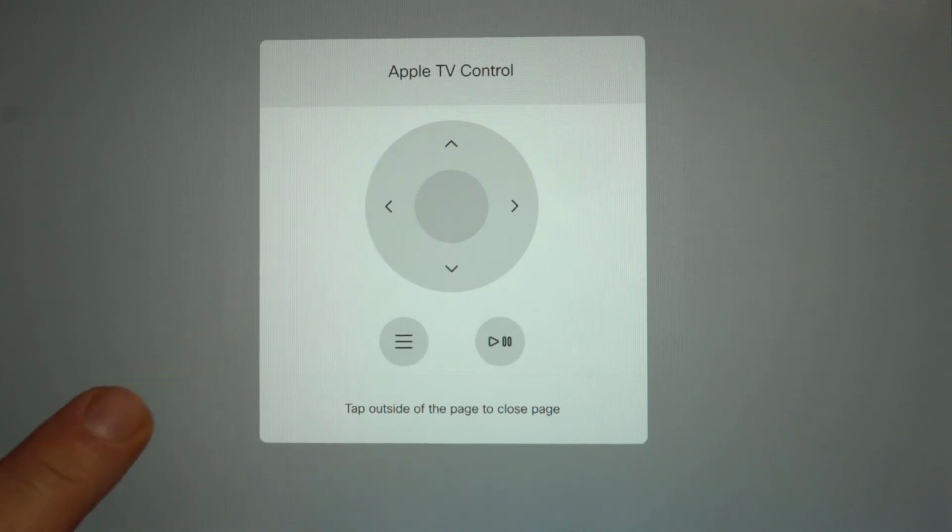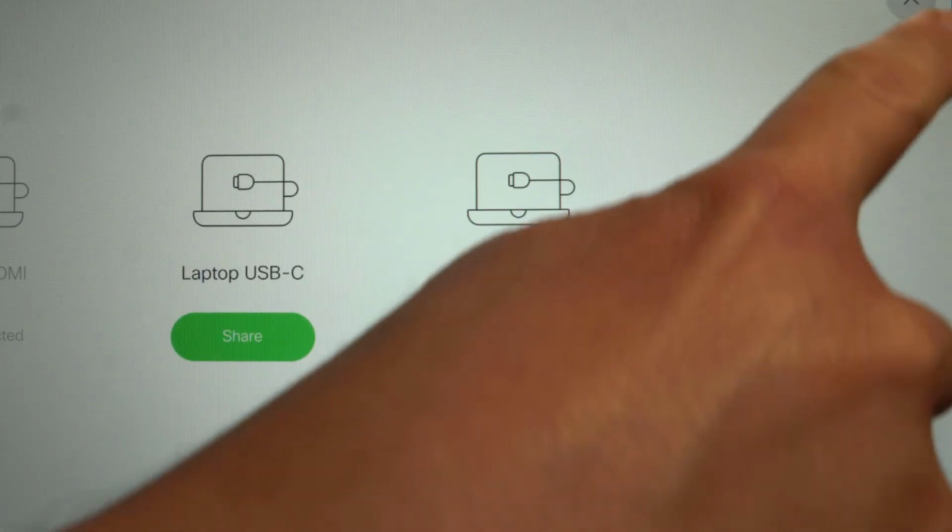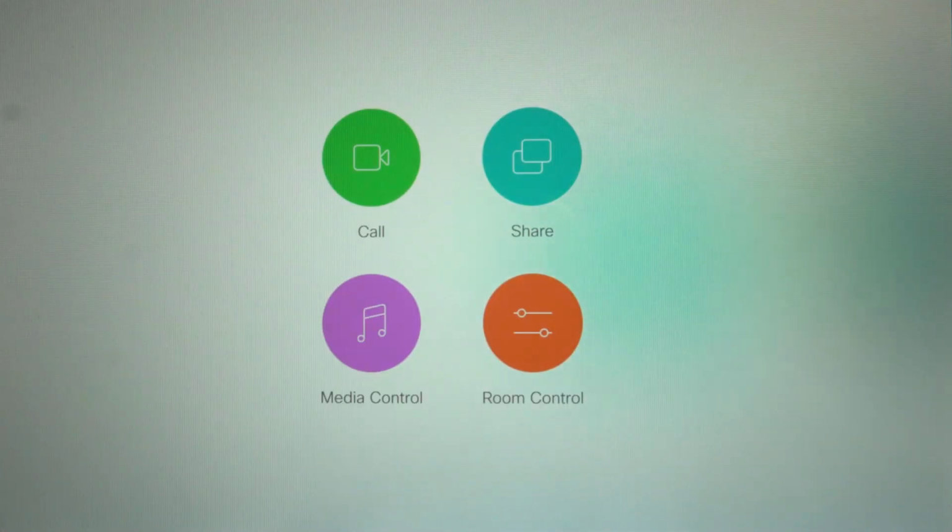So this is how to add control elements to your system. In the next one, I'm going to show you how to change, add or remove sources in the share screen. So see you in the next one.